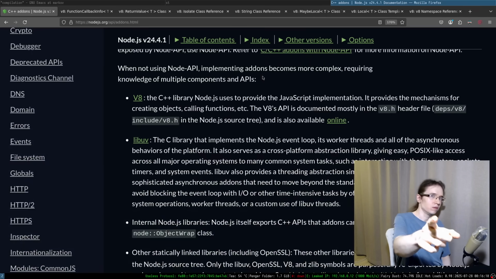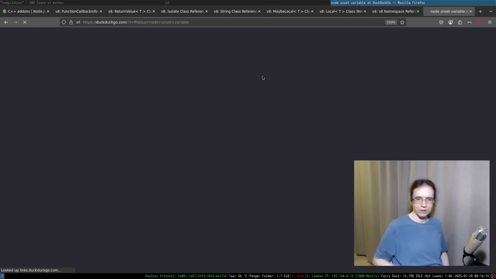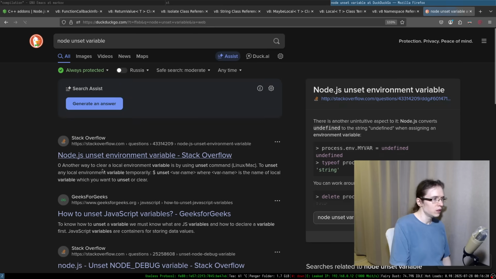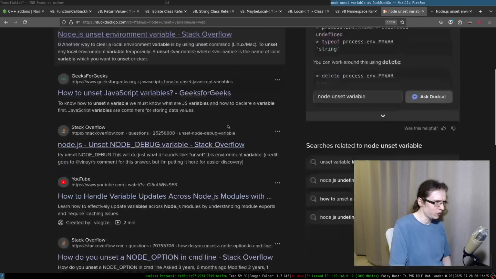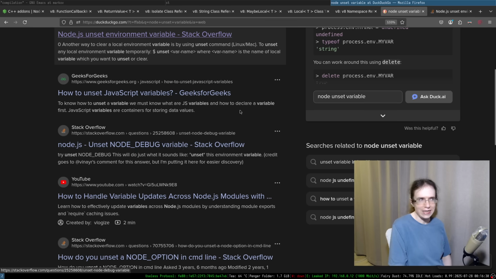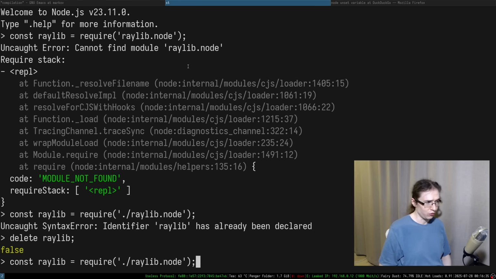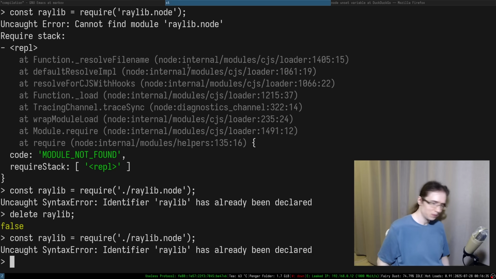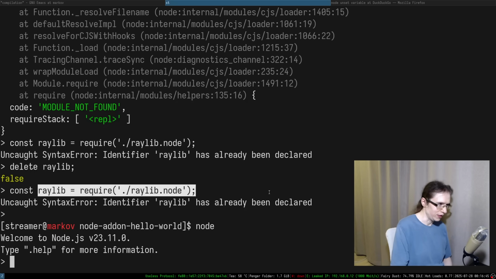I don't believe you. Node unset variable. I don't believe you. Unset, okay. Not environment variable, but, oh, for fuck's sake. Use let, delete. Well, maybe delete. Okay, let's give it a try. Delete. So it's set false. Nice language, by the way. Anyways, I should have literally just used let.